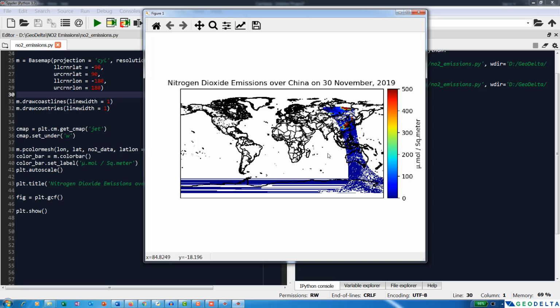Now what you also can do is, since we do not need the bounds of our map to be covering the whole world, we can just set the zooming values to capture the parts of China instead of having the whole world over here.